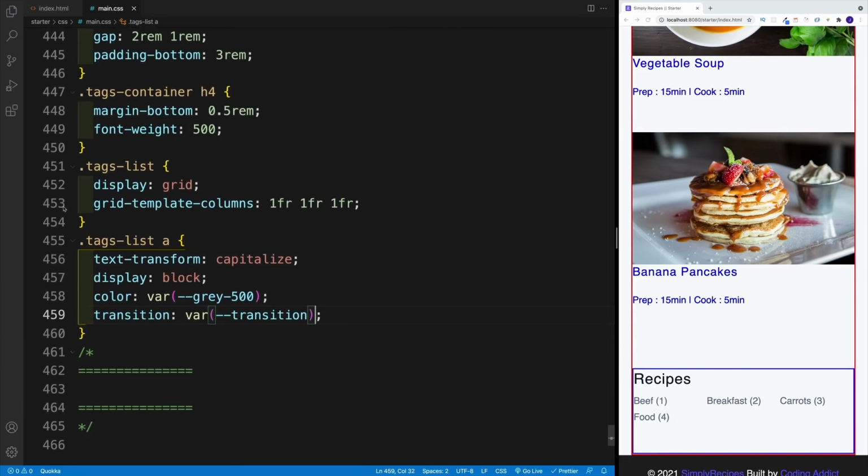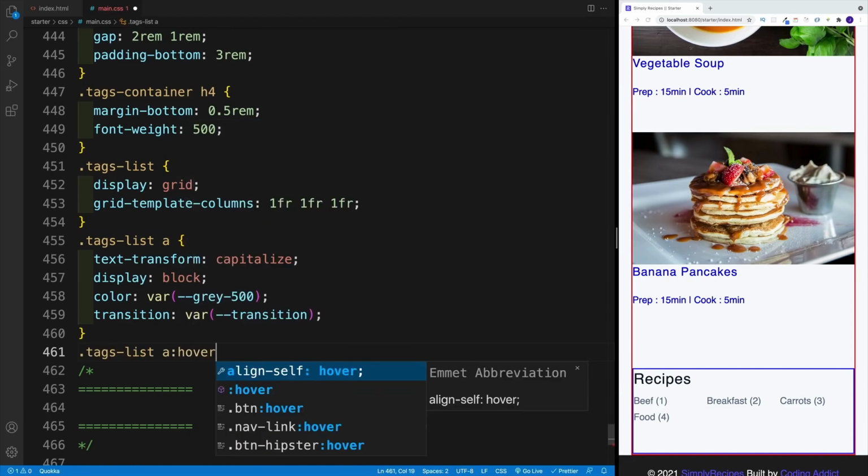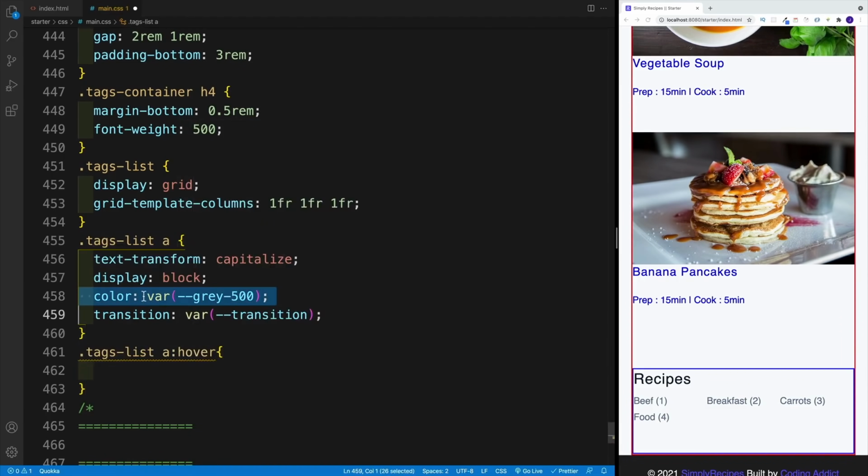So transition, and then as far as hovering, let me just speed this up by copying. And then I'll say hover. As we're hovering, I'm just going to change it to primary. So again, copy and paste the color, and instead of gray, let's go with primary. Once we save, we should see that as we're hovering, notice, of course, we're changing the color of the link.